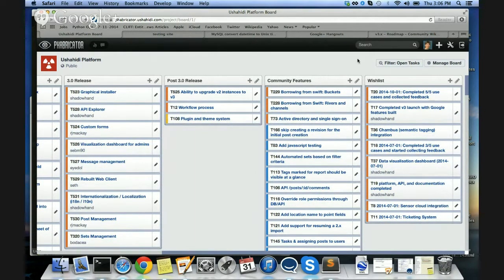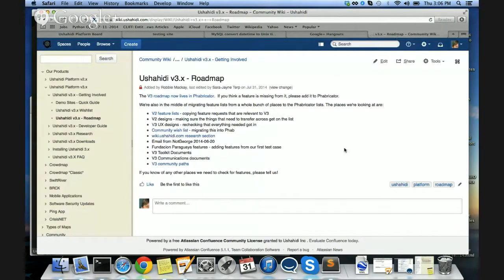Backing that up, we're also doing some work tracking down all of the features out of V2 and all of the feature requests that people have made. And those are all over the internet. So this is the list that we have. Again, it's a fairly easy to find thing. You go into the Ushahidi Wiki, into Platform v3, then down to Getting Involved, and then down to Roadmap. That link there just links back to the platform board we were just on. And these are all the places we're looking.